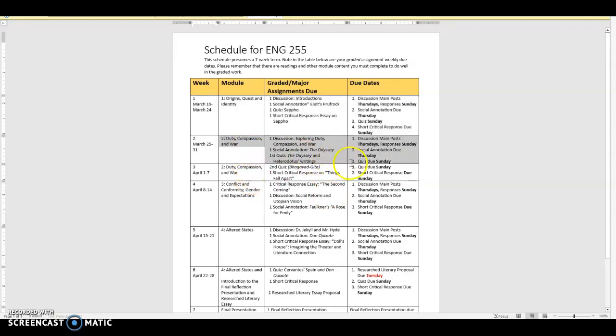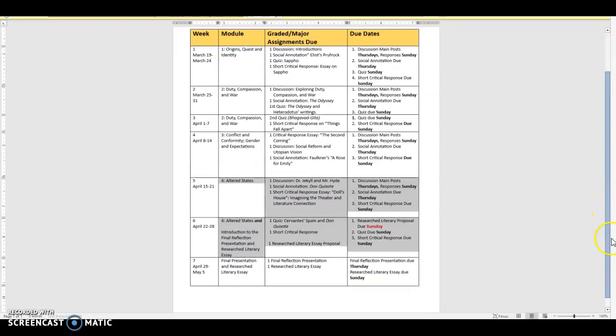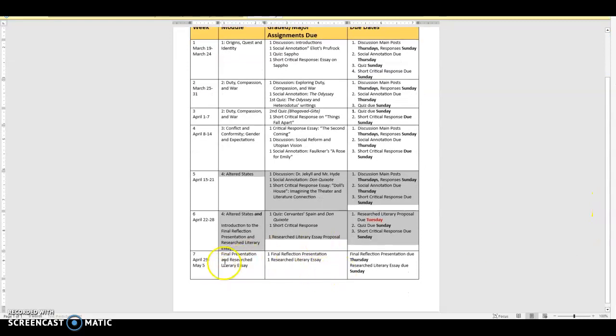You'll notice Module 2 is broken into two distinct weeks. Module 3 is 1 week. Module 4 is bigger. It's broken into two distinct weeks. And then your final week is your presentation and researched literary essay.